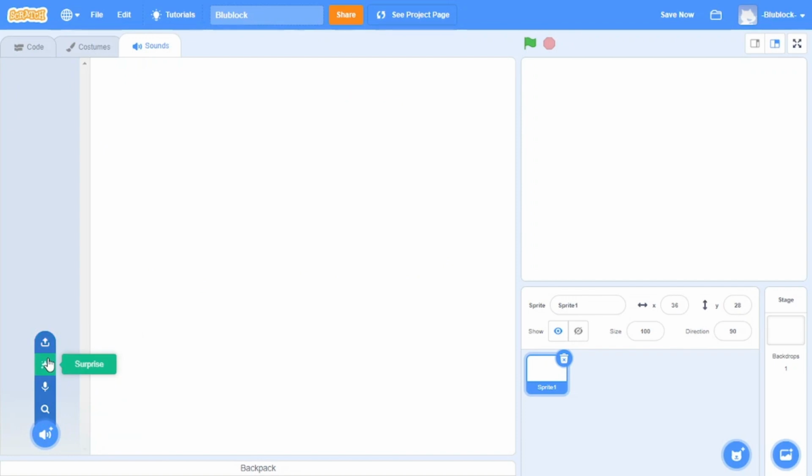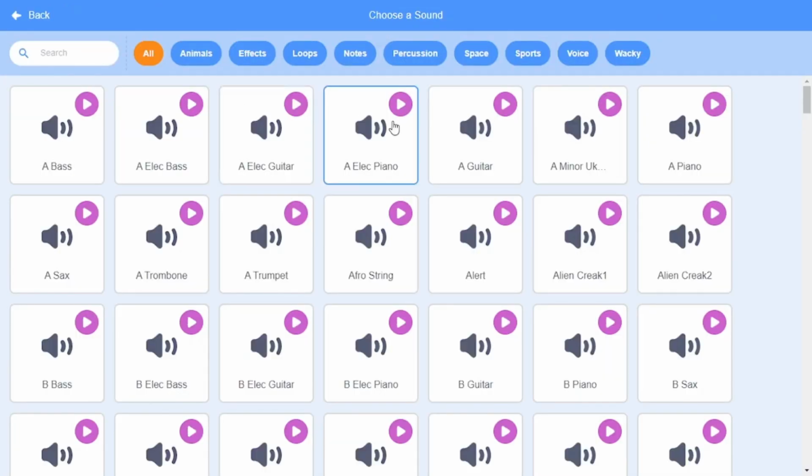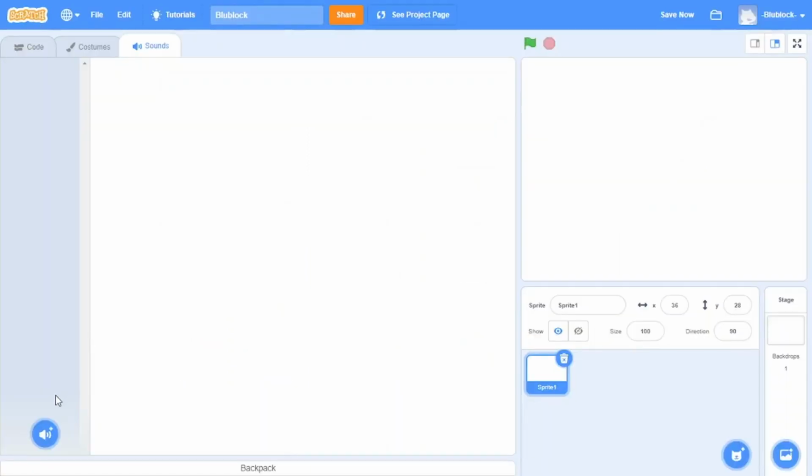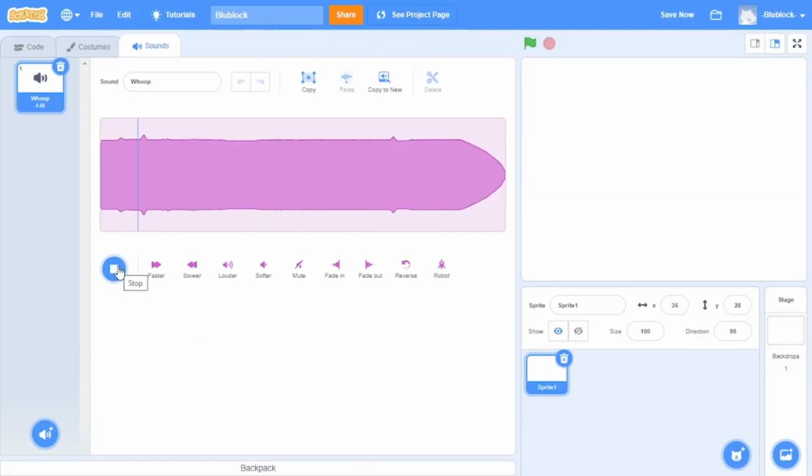Let's just do surprise, which gives you a random sound from the sound list. You can choose a sound and search from the entire list. There's many different sounds, but you can go ahead and do surprise, which is basically, like I said, anything. And we have this sound.